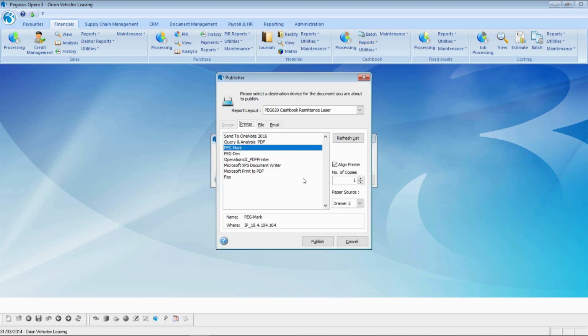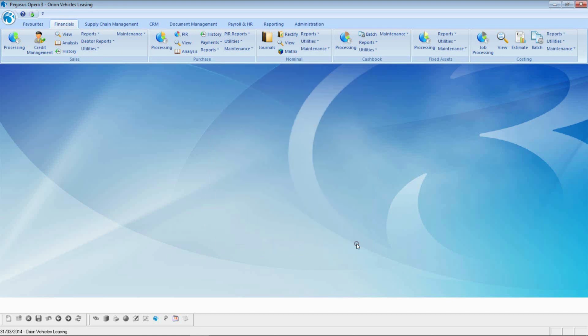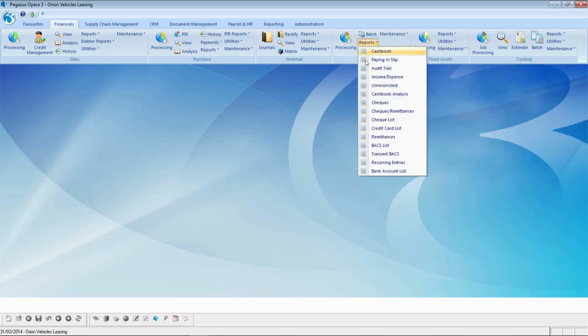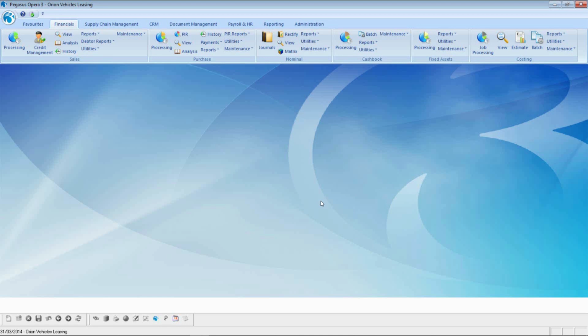So here's the remittance advice. I could print this remittance advice, or equally, I could email that remittance advice through to Feed the Children. Once I've done that, then the system would allow me to go through and transmit that BACS file across to my bank for submission.